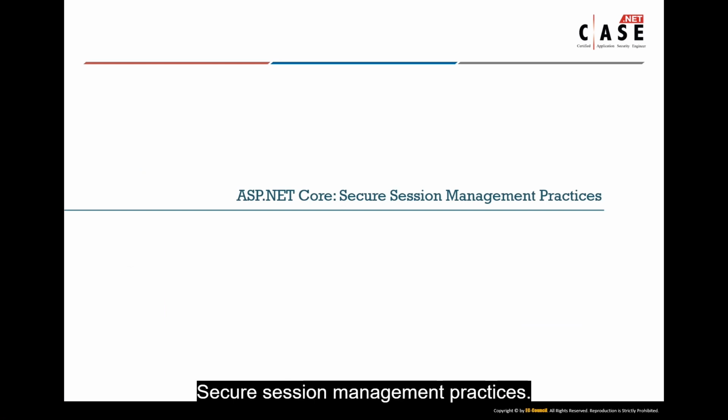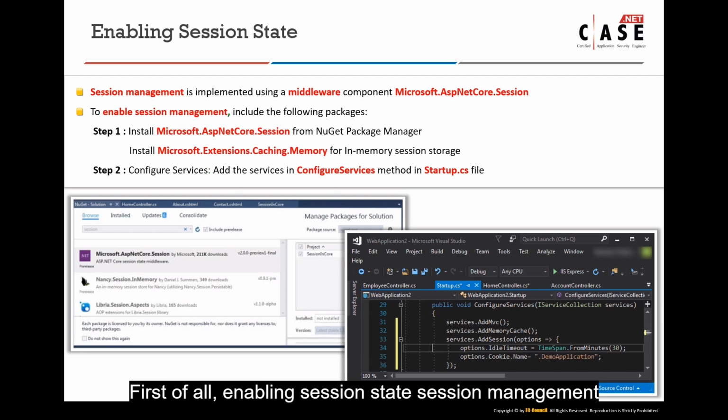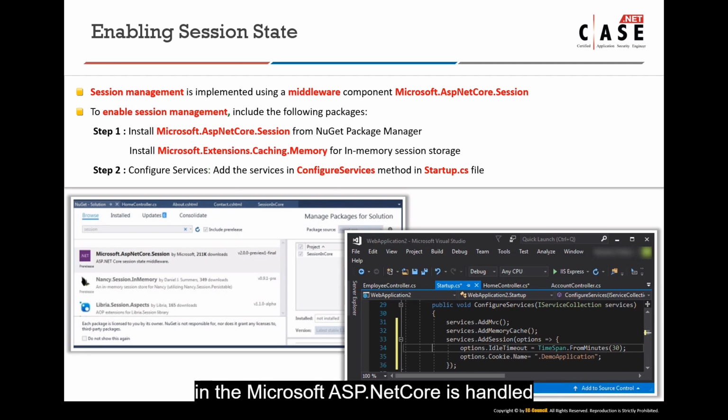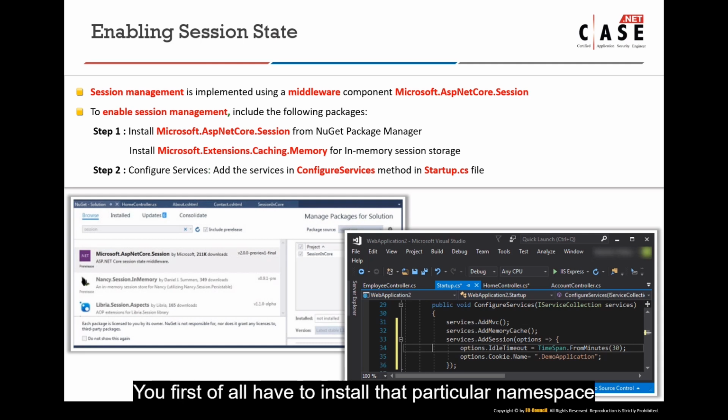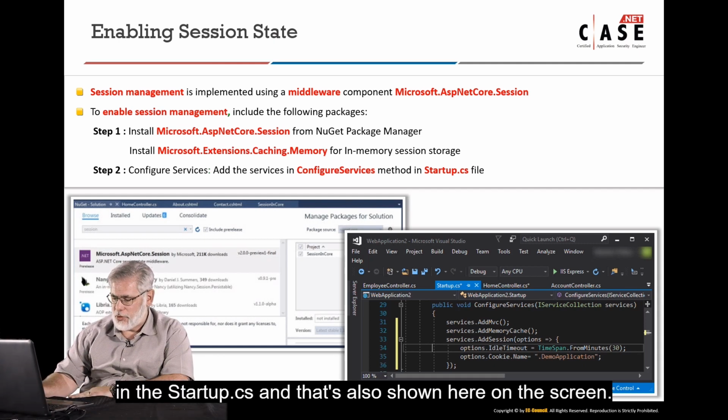Secure session management practices. First of all, enabling session state. Session management in Microsoft ASP.NET Core is handled by the session namespace. You first have to install that particular namespace, and you can see that right here on the screen. And then you have to add the services in the Startup.cs, and that's also shown here on the screen.